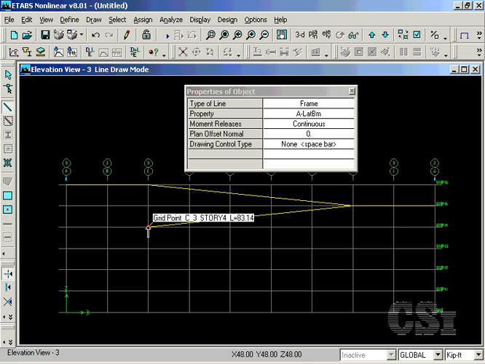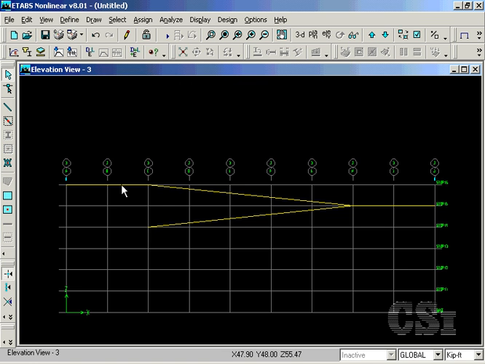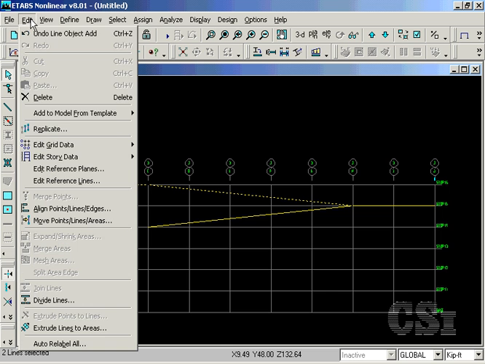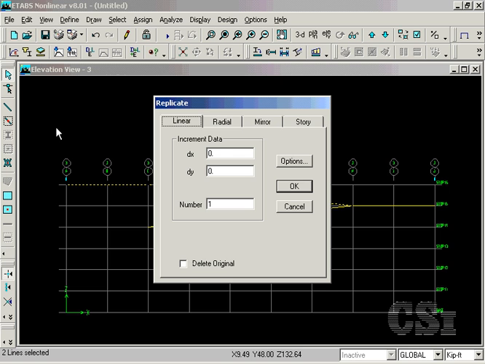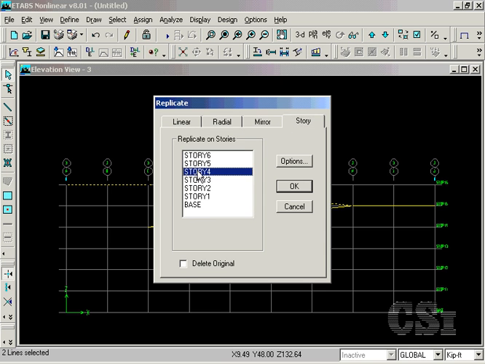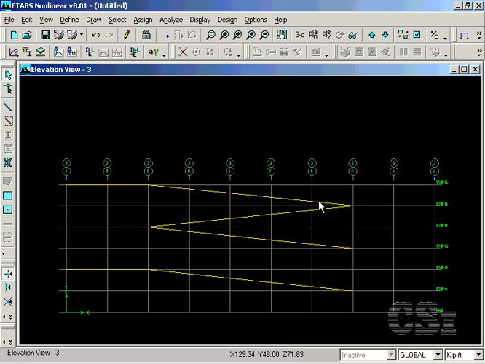Once we have drawn one iteration of the ramps, we may use the Replicate command to position ramps at the lower stories. Select the ramp that slopes down from the left to right, and replicate at stories 4 and 2. You may select more than one story using the Control key. Select the ramps that slope down from the right to left, and replicate at stories 3 and 1.